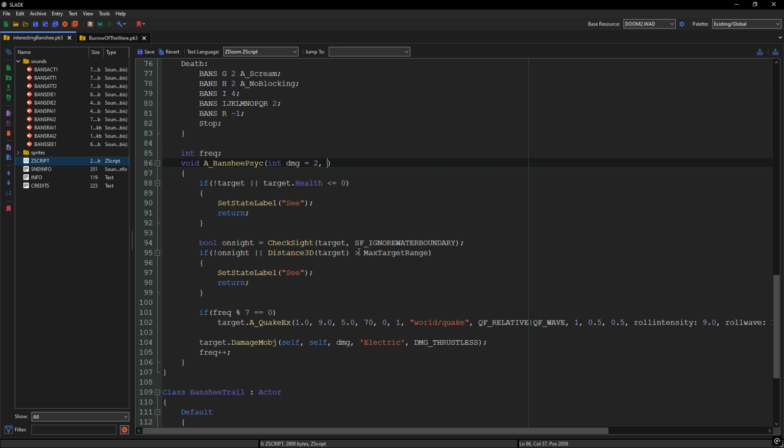And to do that, we are going to add some more arguments. In this case, frequency, which is another variable here. In this case will be the frequency of the wave of the Quake.